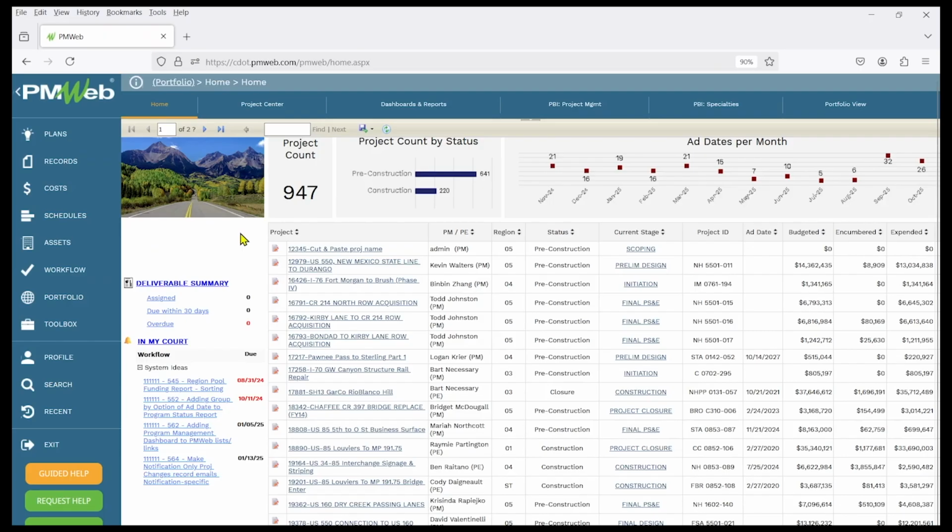Now that we're back on our home screen, we're going to go ahead and review this top bar here called the Portfolio tabs. The Portfolio tabs enable users to navigate to and view different project summaries and reports. These portfolio tabs are sticky, and what that means is that the last tab that is selected is the tab that will display the next time you open PMWeb. So if you aren't getting the view that you expected on your home screen, ensure you're on the tab that you intend to be on.